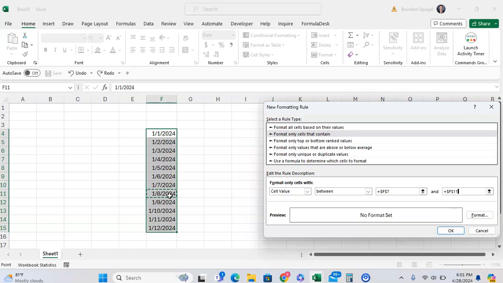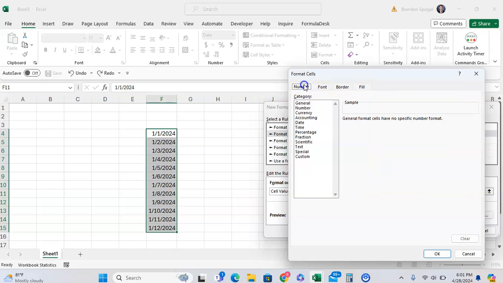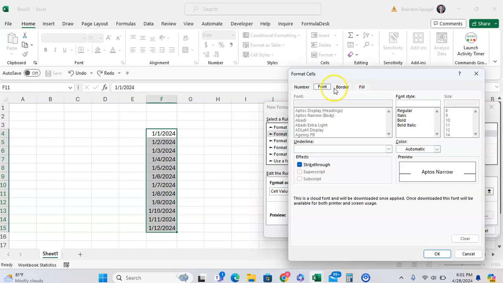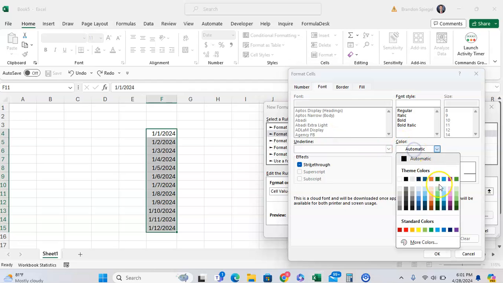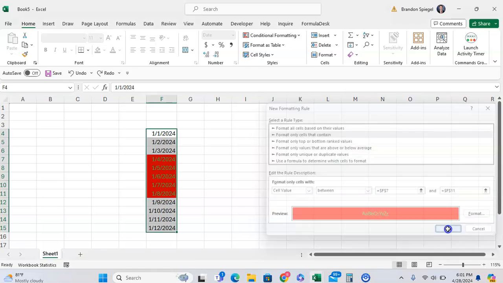Or you can have it be a number that represents the two specific dates. So, for example, 41,000 and change will represent either of these two dates. Now, to apply the formatting that I want to apply to these cells, we click on Format. Just say we want a red fill with a green text. We can click on Fill, apply red fill, and then click on the font, and we want the font color to be green. Click OK, then click OK.